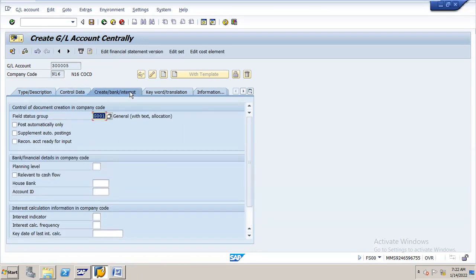And here we have to change the Z029 revenue accounts field status group to Z029. Till now, I didn't create any cost elements for the revenue, liabilities, and assets. I am creating primary cost elements only for what? Tell me. Expenditure, ma'am. Yes.